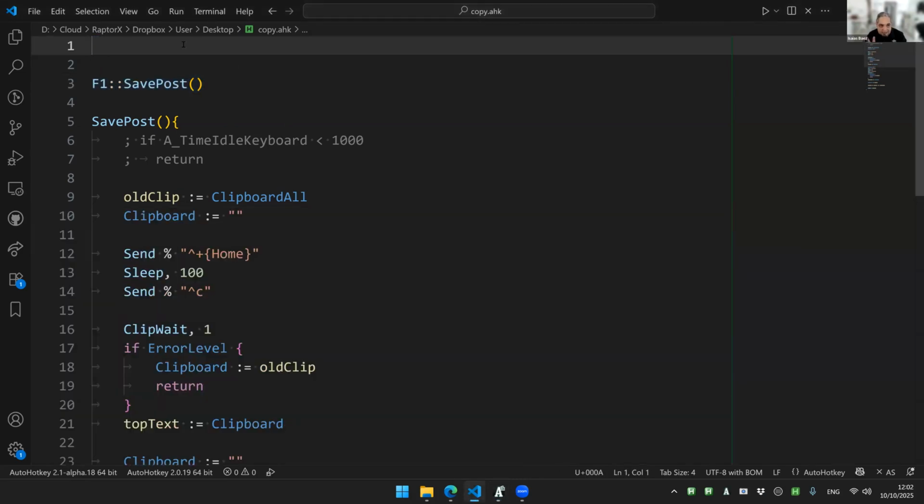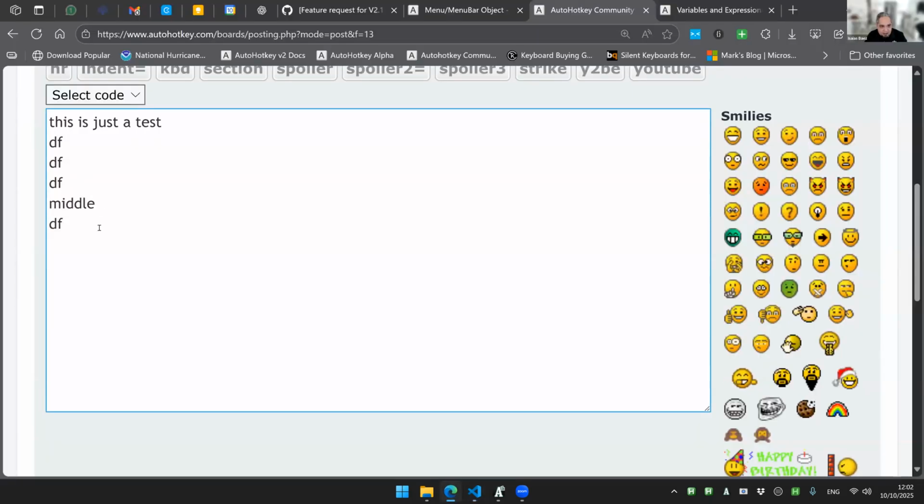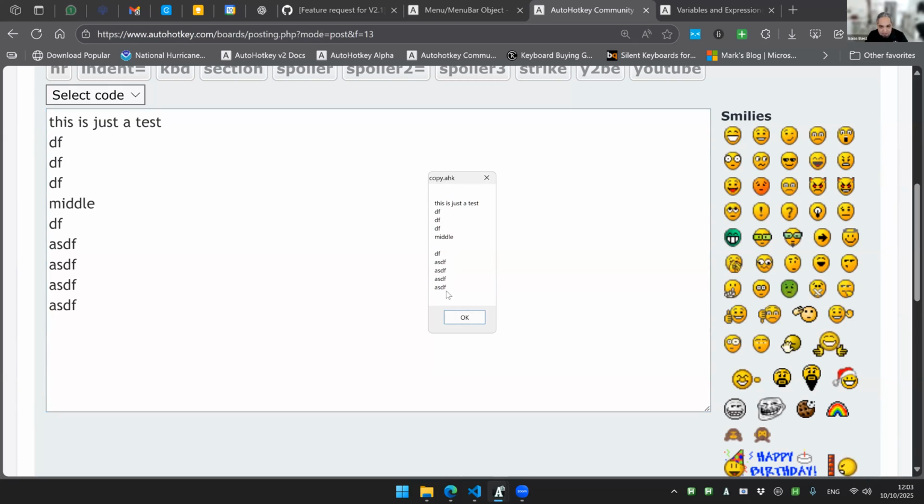So now, if I paste, what I have in my clipboard is this save post, right? Yes. Now, if I go here and put myself in the middle of the text, right there, when I hit F1, it copies up, down, and goes back. And notice how the message box has everything I wanted, right? Yeah. It does have a new line there that I don't want. We're gonna fix that in a second.